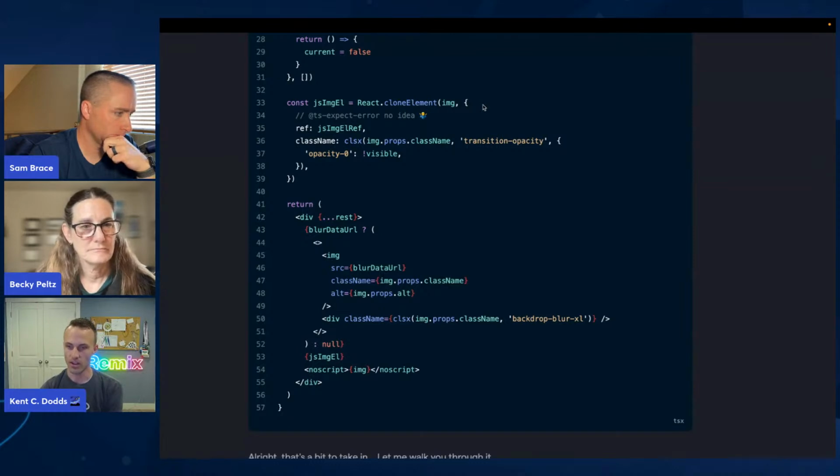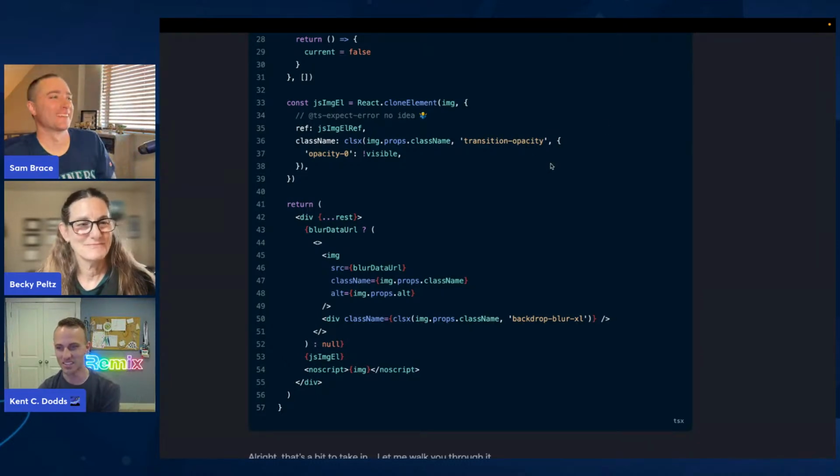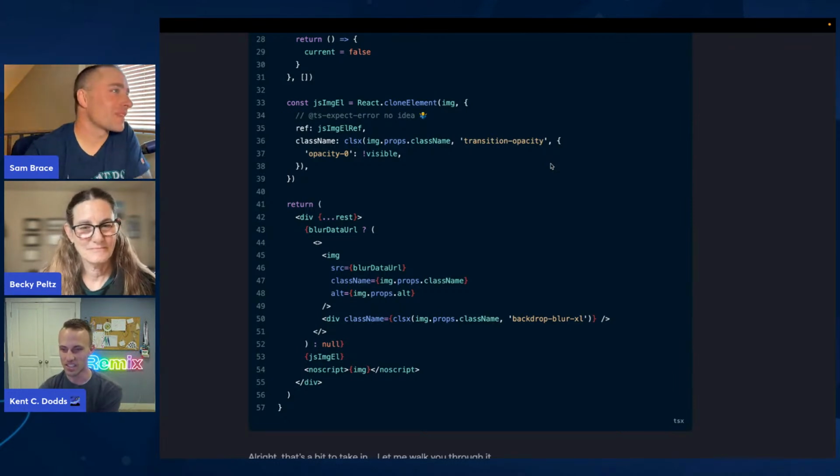But then where I render, I need to render the div. I'm going to put all of the rest of the props on that. So I guess that rest is not the image element. It's the div element props. So yeah, I render a div around all of this to keep them together. If there is a blur data URL, honestly, I shouldn't make it so you can render one of these without that, because why would you use this component if you didn't have a blur data URL? But if that does exist, then I will render the blur image.